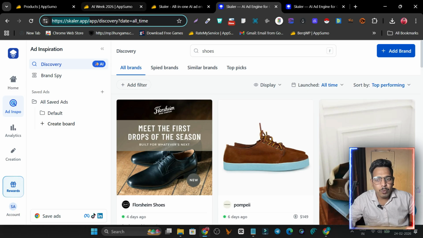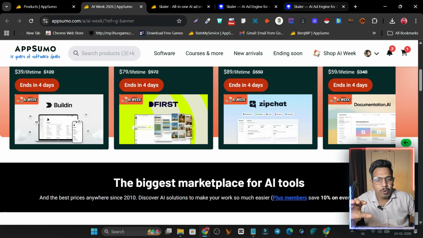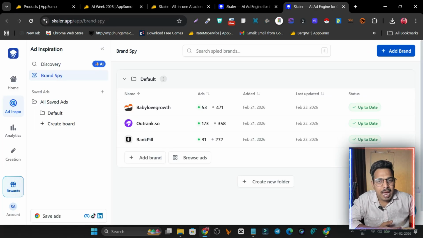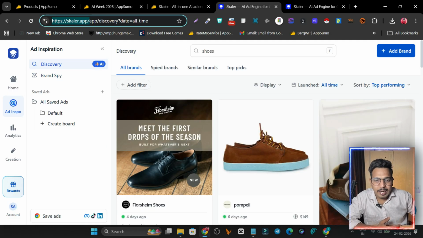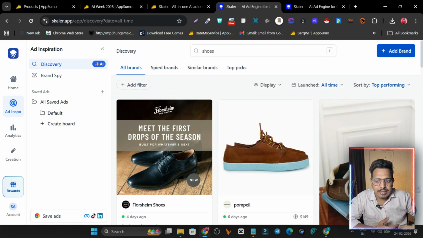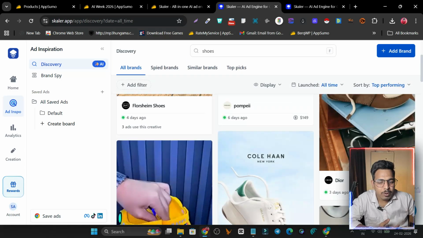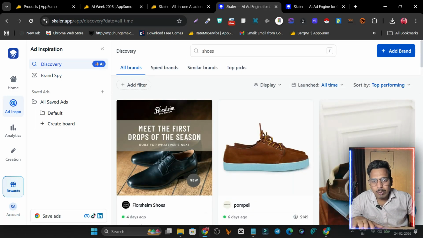This is the platform you can use to create or simply spy on the ads from your competitors. You can find out what their top winning ads are, and then with a single click you can clone them for yourself as well. Right now I have just searched for shoes in its discovery section. You go to the ads info, find the discovery section, and simply search your own product. It will show you the top winning ads currently going on social media. And let me tell you that you can also connect your ads account from Meta as well.